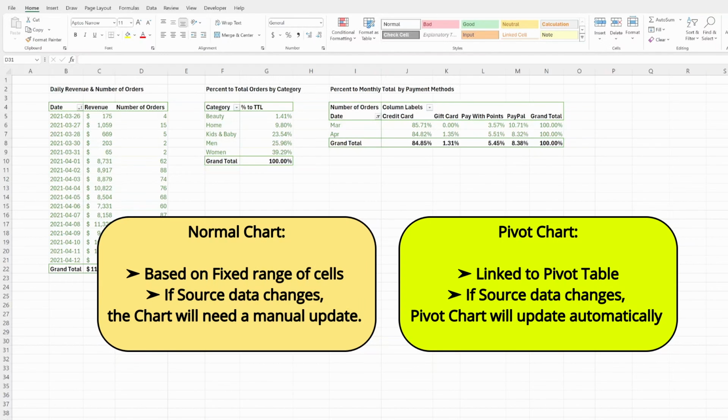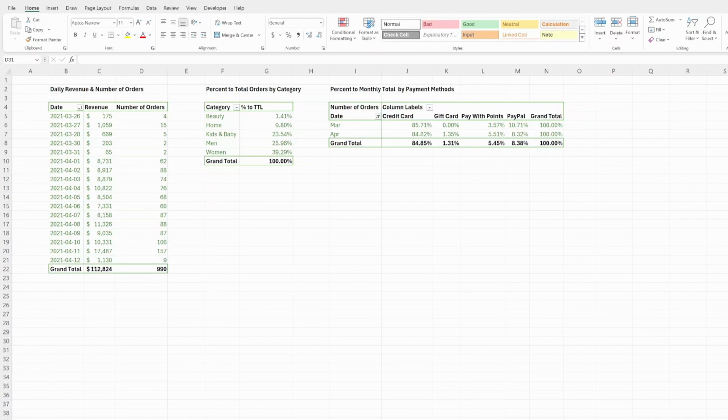A normal chart is based on a fixed range of cells. If your source data changes shape or size, you will need to manually update the chart. A pivot chart, on the other hand, is linked to a pivot table. You can easily rearrange fields, apply slicers, and filter without touching the chart formatting. It's built for flexibility and quick analysis. So here our key takeaway is: normal charts are static, pivot charts are dynamic.